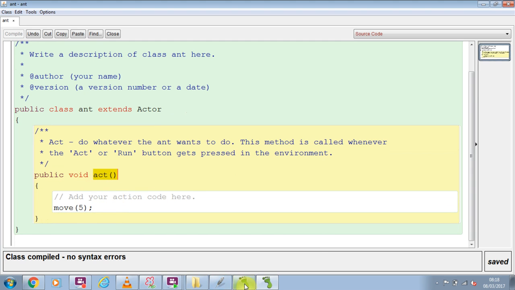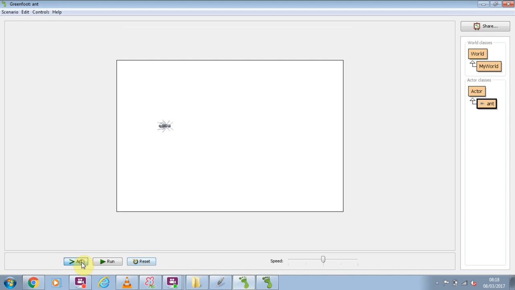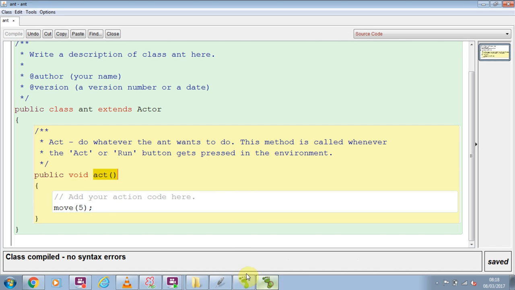And when I press that button, Act, it will run that subroutine, and it will run it in every class it can. Wherever it sees this little subroutine called act, it will run it. So I press Act and it moves 5 pixels.